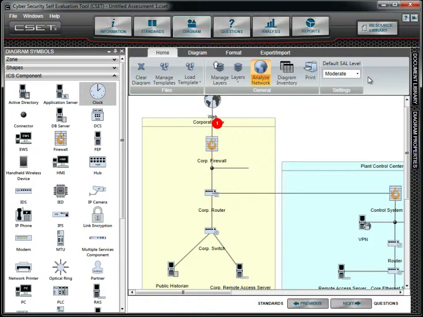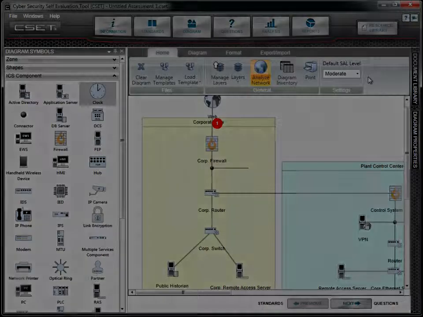This concludes this tutorial. See other specific tutorials for more discussion on using diagram functions.